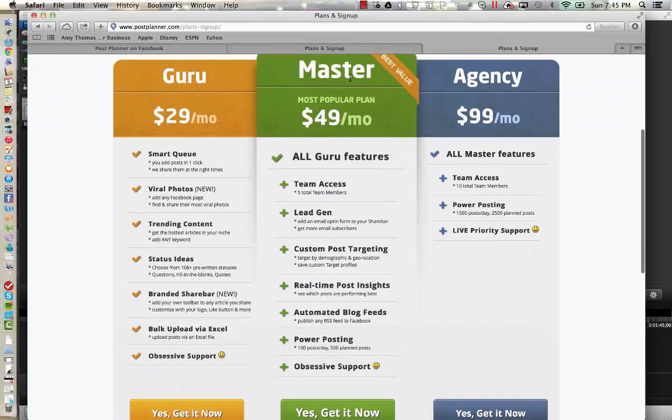And I believe I'm signed up for the master plan. You could just as easily come in at Guru, and you really want to be kind of a bigger company with a bunch of employees to really warrant paying this kind of money for agency. But as you can see, you can get viral photos, trending content, status ideas. You can do different things with your share bar, and different ways to upload from Excel.